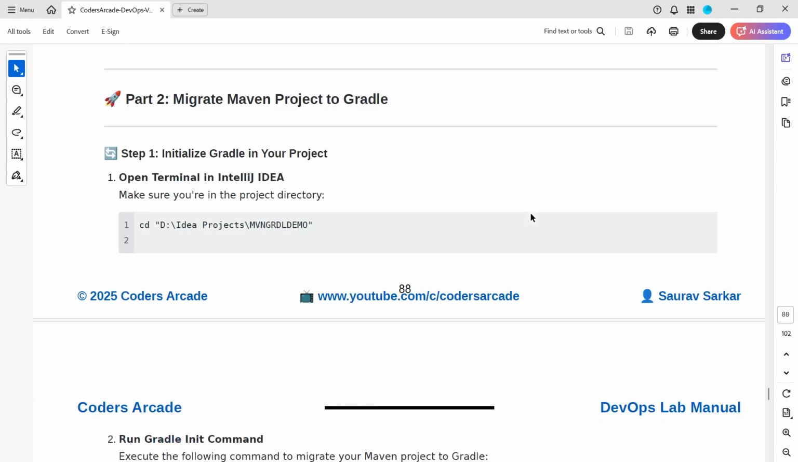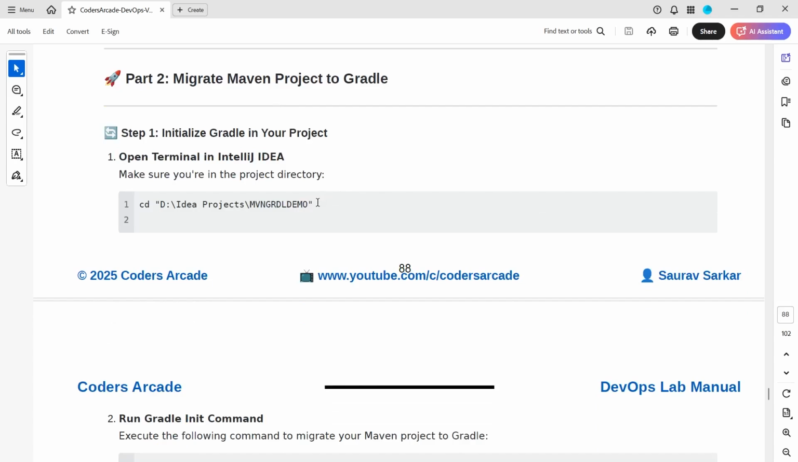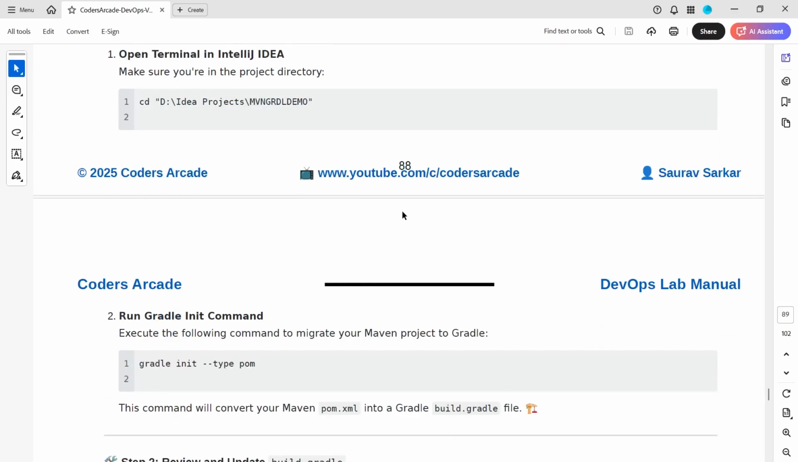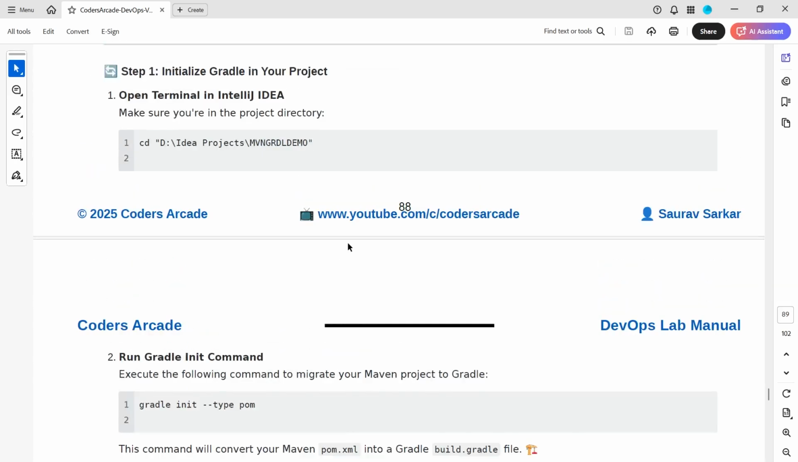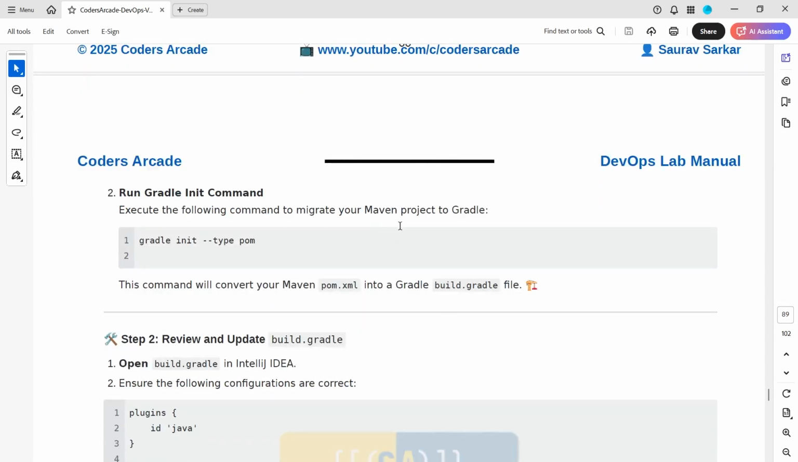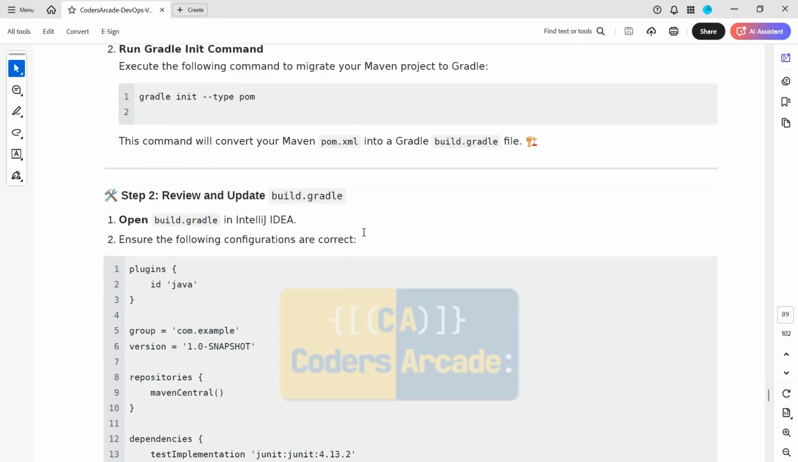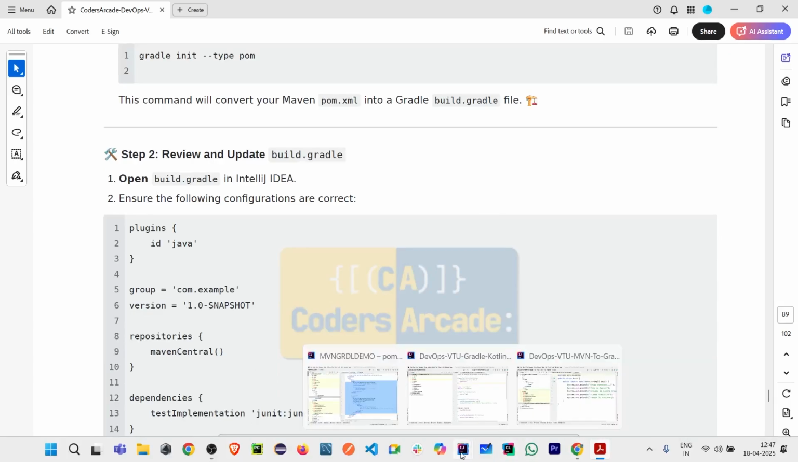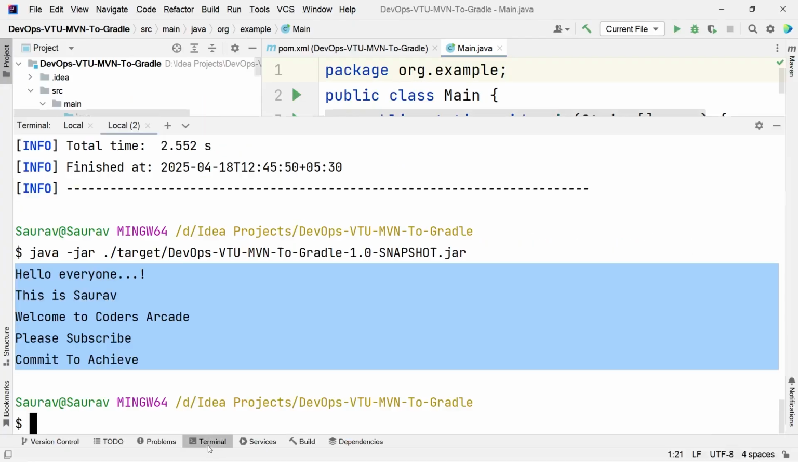Okay, now we need to migrate this project into a Gradle project. Okay, so just remember we should be in that particular location only where we have the project and where we have the pom file. Okay, so this is the command to convert the Maven project into a Gradle project, because it will look at the pom.xml file and then it will do the changes. So this is the command, Gradle init --type pom. Okay, let's verify. Let's go back and write this command in the terminal only.